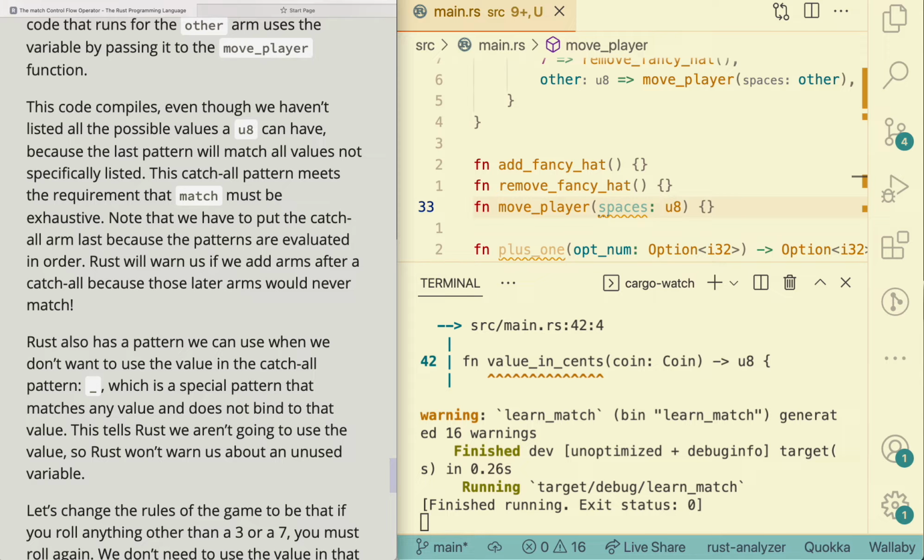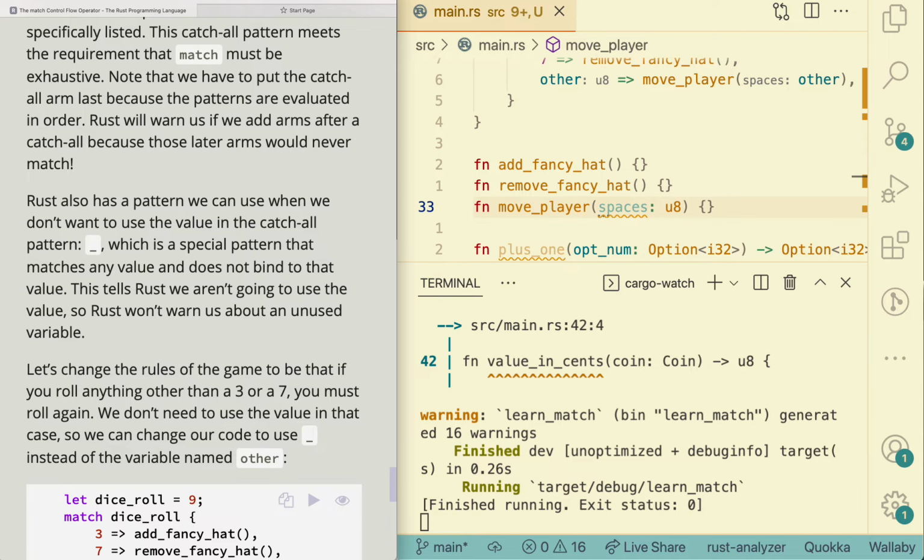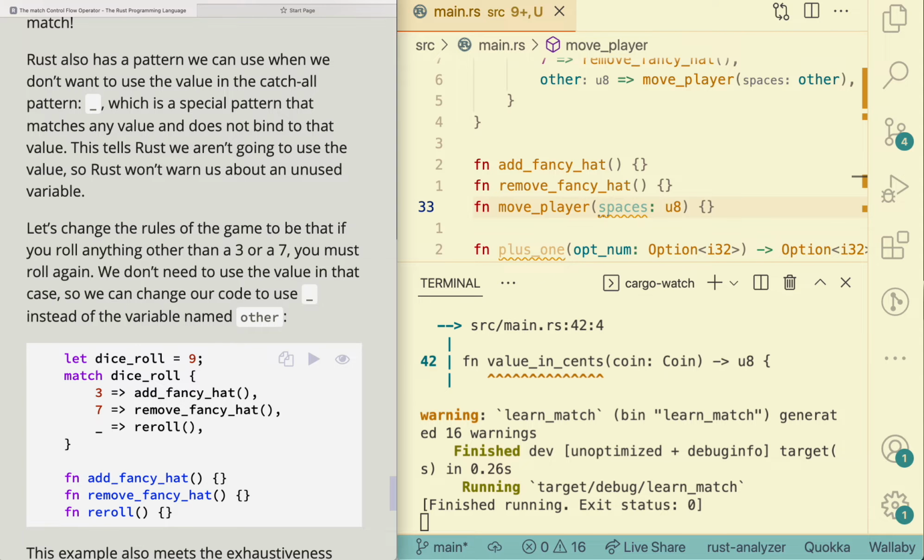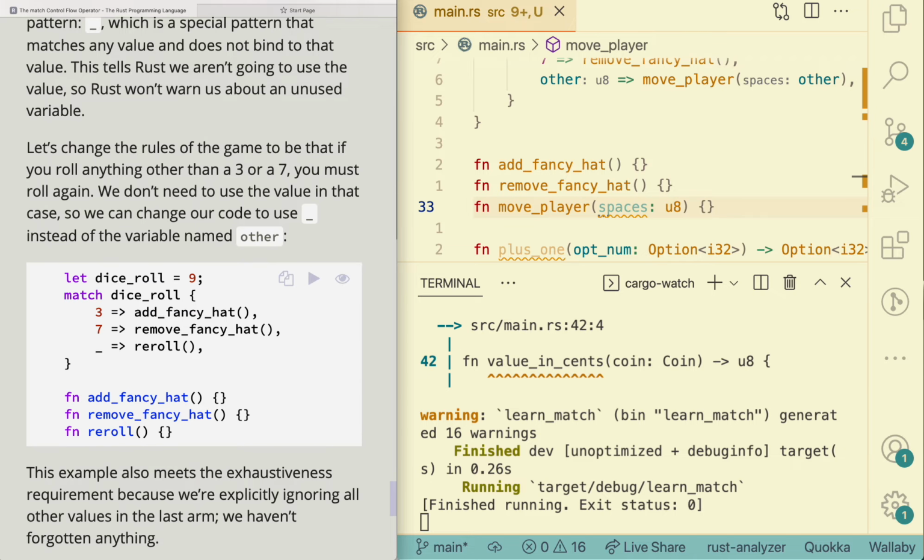Note that we have to put the catch-all arm last because the patterns are evaluated in order. Rust will warn us if we add arms after a catch-all because those later arms would never match. Rust also has a pattern we can use when we don't want to use the value in the catch-all pattern: underscore, which is a special pattern that matches any value and does not bind to that value. This tells Rust we aren't going to use the value, so Rust won't warn us about an unused variable.